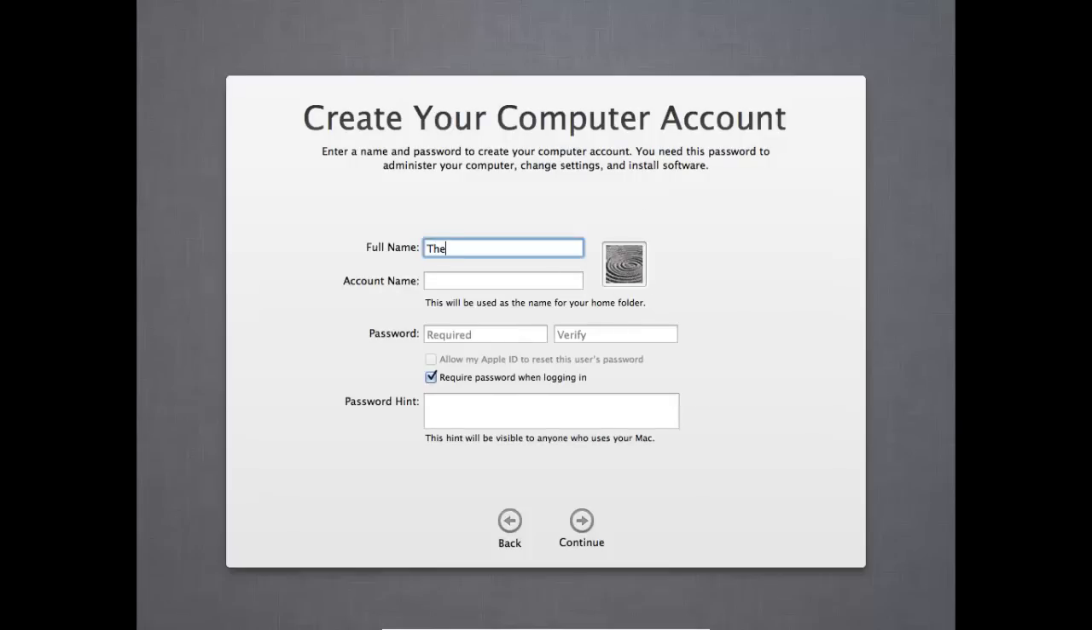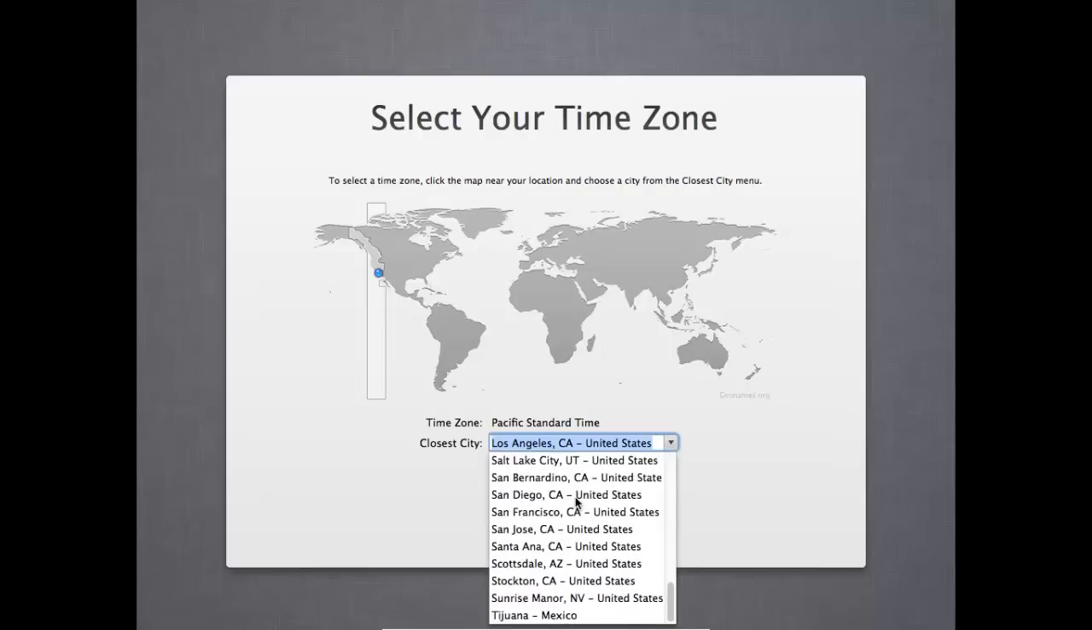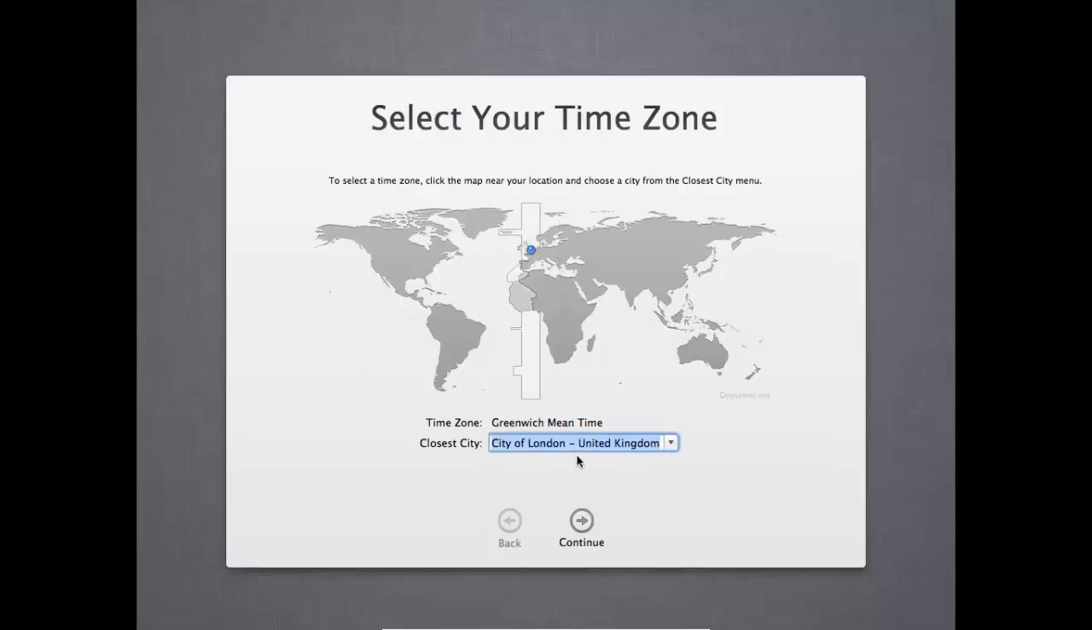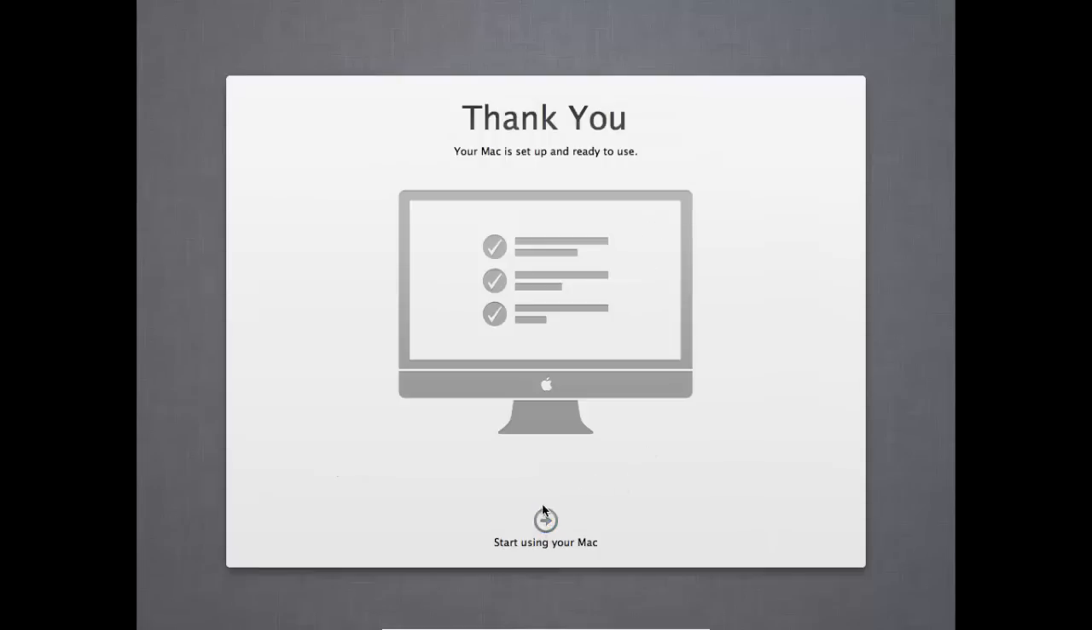So now I'm going to create a username, and I'm also going to create a password. So if I press continue, it'll create an account and we're pretty much done. Finally we're in the nitty gritty stuff like time zones and things like that, but we're nearly done. And there we go. I'm not going to register. I'm going to skip this and start using our Mac.